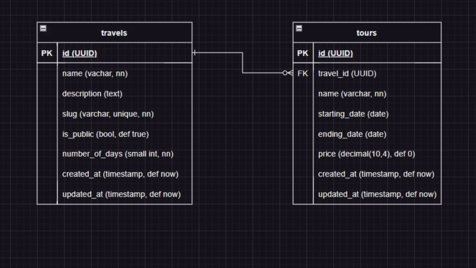Hello guys, in the last video we created migrations for travels and tours tables. In this video we will use Sequelize models to create and view data in those tables.